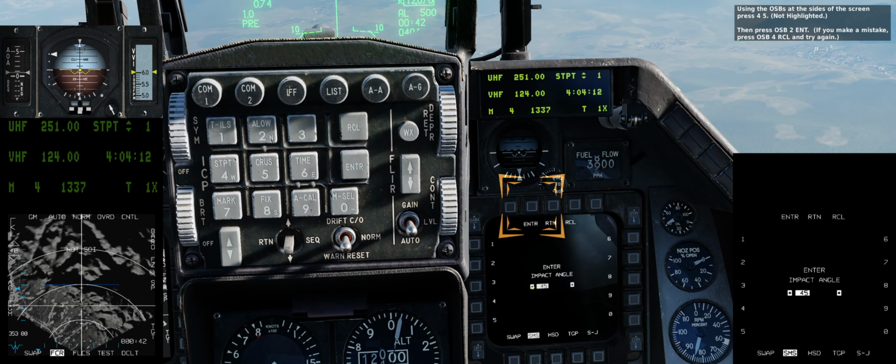Press OSB 20 3 times to step to Profile 1. Then return to the main SMS JDAM screen by pressing OSB 5 Control. You are now ready to begin your first attack run. Before you do, take a look at the HUD.